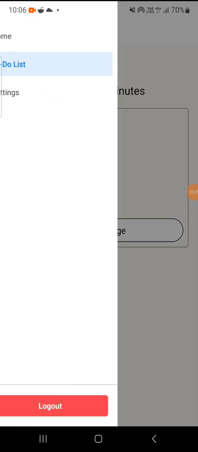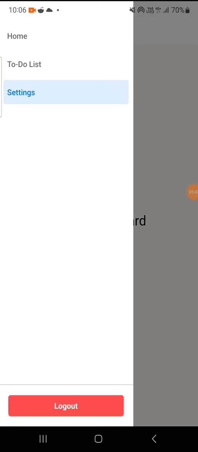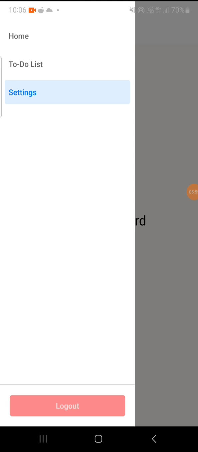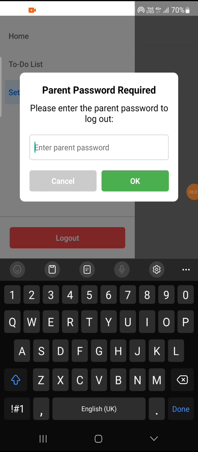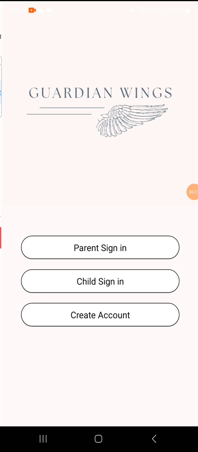Next, I'm going to log out. Actually, another thing: when you go into the settings option here, the parent should be indicated. This would mean that the child's account is currently linked to the parent. Now I'm going to log out, and this is a security feature we added. For a child to log out, they need to enter the parent's password. We don't want a child to just dilly dally and log out of the app because they don't want to use it.